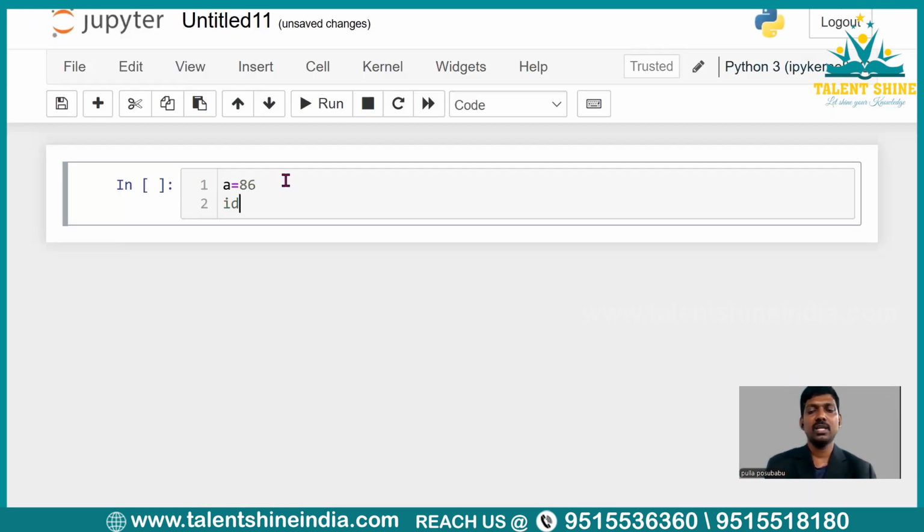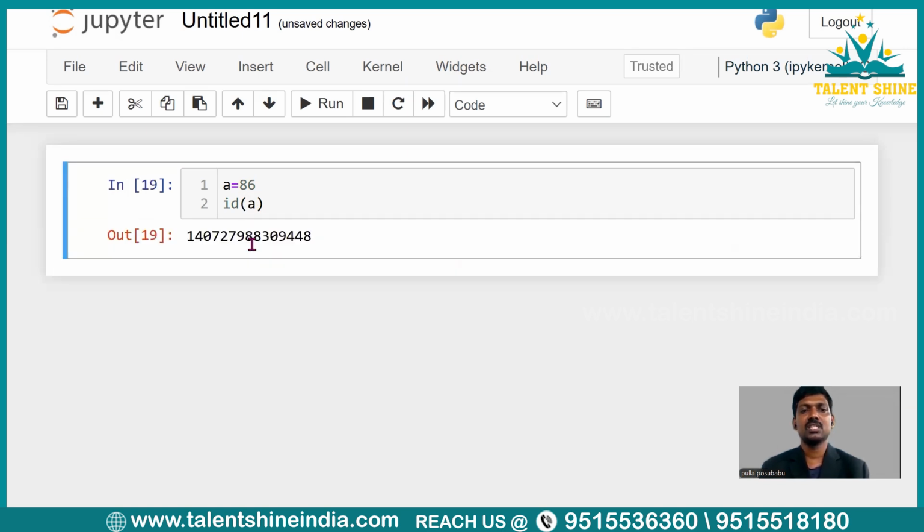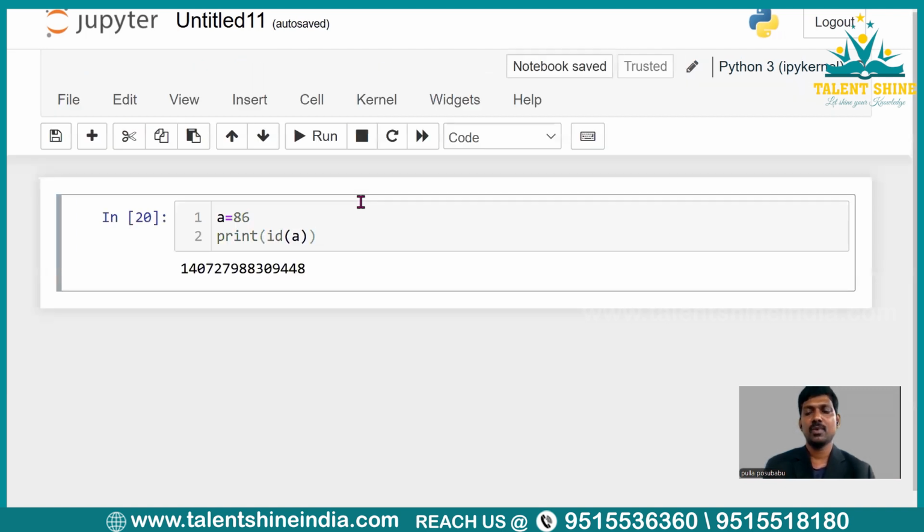Now you have to write id of, whichever variable's address you wish to find. So you have to pass A here and then execute it. This is the memory location of A, or else the address of this particular variable. So let me print id of A. This is the address of A, and the value present in this address is 86. I hope everybody is clear.